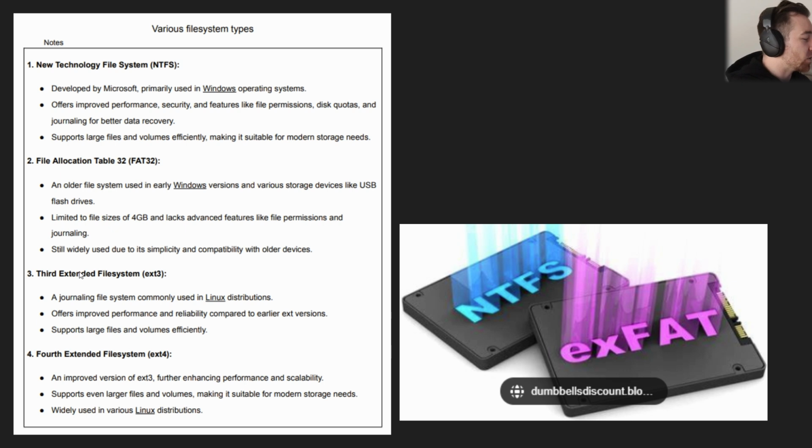The next one is Third Extended File System, or ext3. This is a journaling file system used in Linux distributions. You'll pretty much need to know ext3 is for Linux for your exam. That's what you're likely to be asked. It offers improved performance and reliability compared to the earlier ext versions 1 and 2, and it supports large files and volumes efficiently. And finally, you can probably take a guess at this one, ext4. It's just an improved version of ext3, also designed for Linux. So that is what you'll need to know in relation to that.